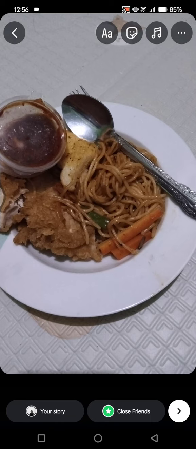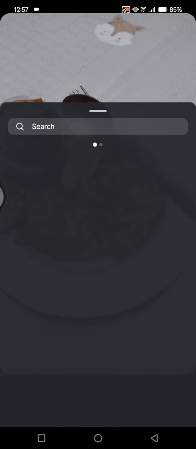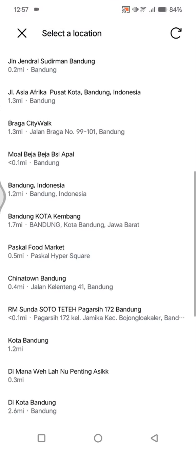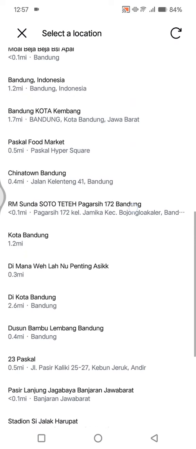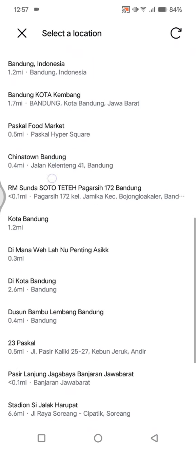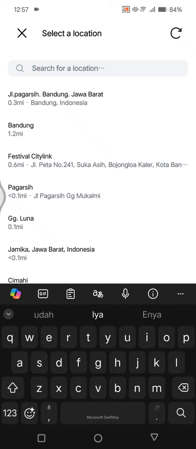Then if you want to add a location, you can easily just tap on the sticker icon at the top and then tap on locations in here, and then here you can see these are the near me locations. But if you want to, let's say, add the locations that's not in here, you can just click on the search for locations and then just type in the locations that you want.